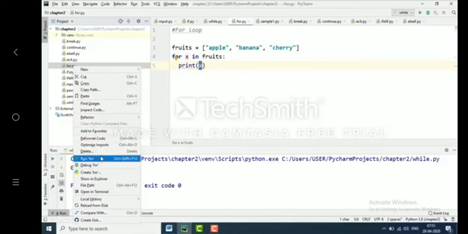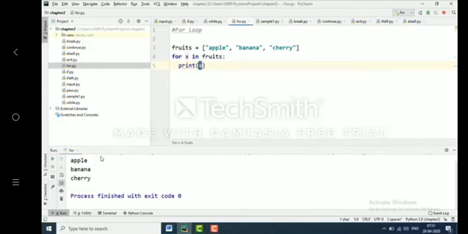Let's execute this program. See the output, apple and banana and cherry. It will start from the first element, printing the first element, then go for the next one until it reaches the last element. Syntax is for variable in, then you have to use a segment.